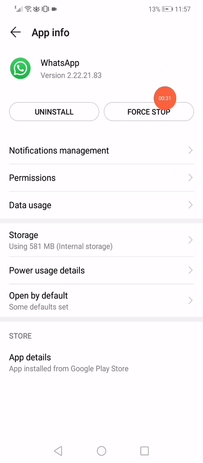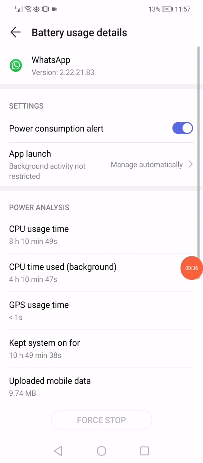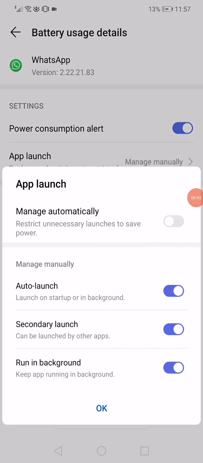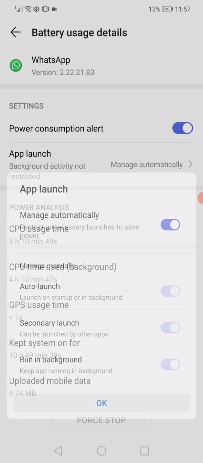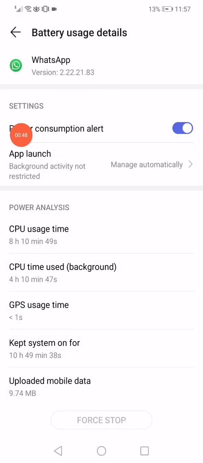Just click here on force stop and then go down to the power usage details and click again here on this force stop option, and when you click on it, go to the app launch option and then disable it, wait a few seconds and enable it again. Go back and make sure that power consumption alert is enabled.